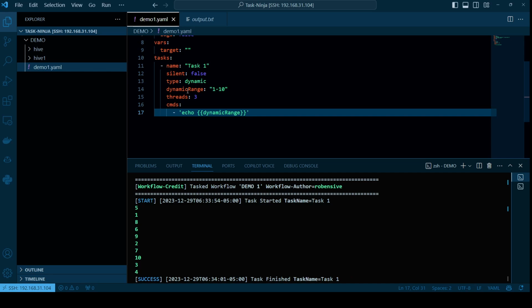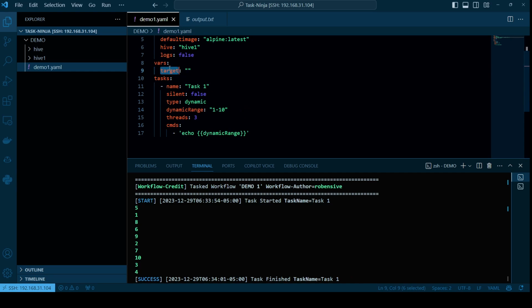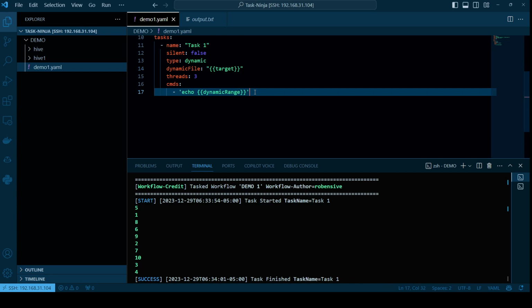So that was the one case. The next case was to use the dynamic file. For dynamic file, it requires a file to be specified. So what I'm going to do is use this target here by again specifying these curly braces, and instead of range, I'm going to specify file. So I need to supply a file and it will perform whatever the activity is.